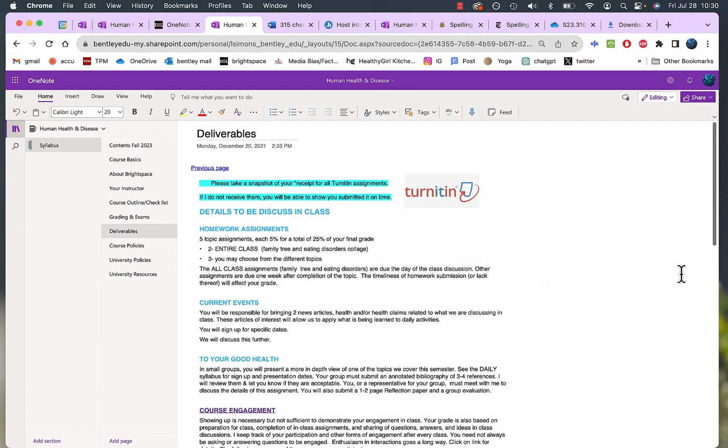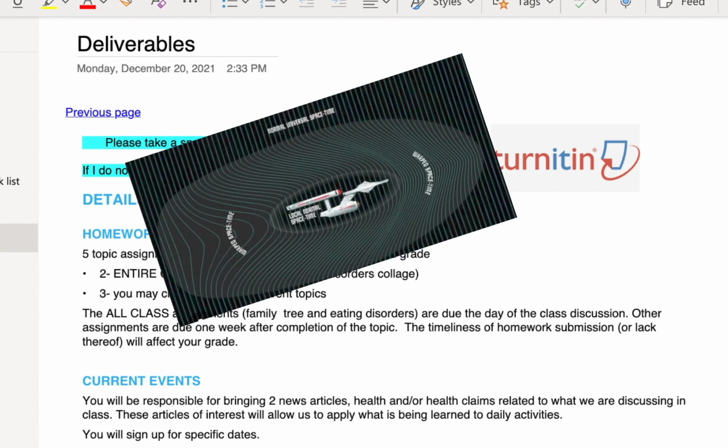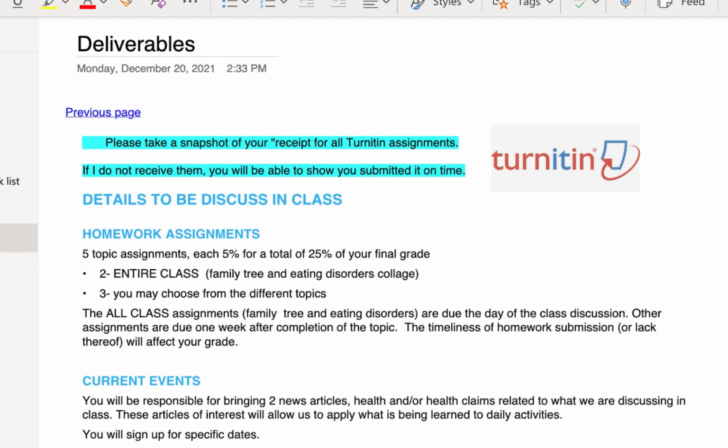Here is a list of deliverables. We will also look at them as we go through the assignments on Brightspace, and of course, I will be going over them in class. Something I want to say from the beginning, though, is if you are submitting something through Turnitin, please take a snapshot of your receipt, because sometimes there's a rift in the time-space continuum. Star Trek reference for any of you fans out there. If I don't get your assignment, show me the receipt, and then you will have a chance to resubmit it.